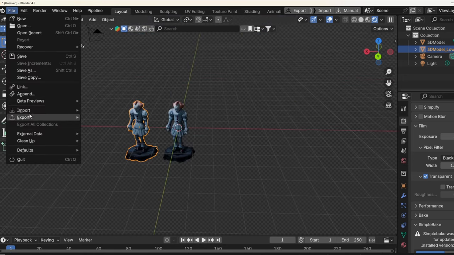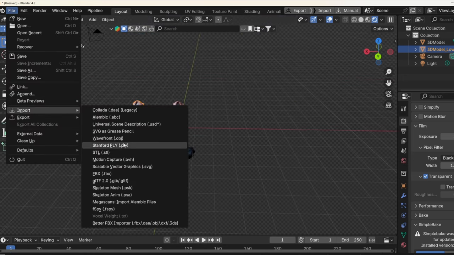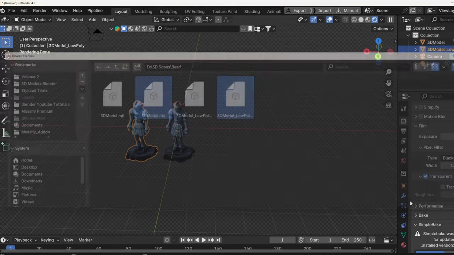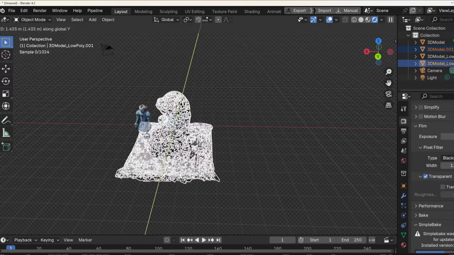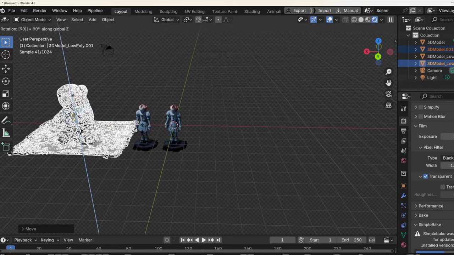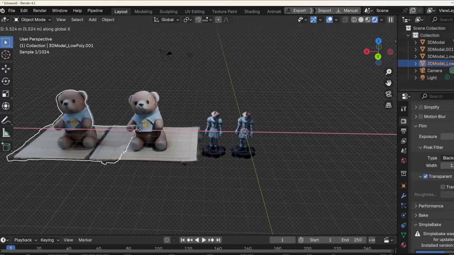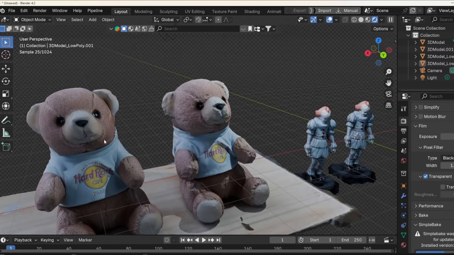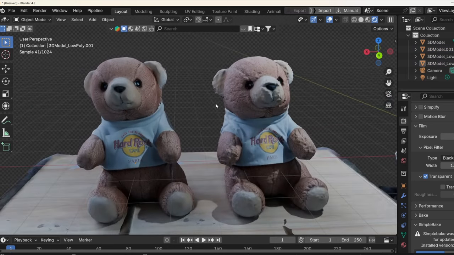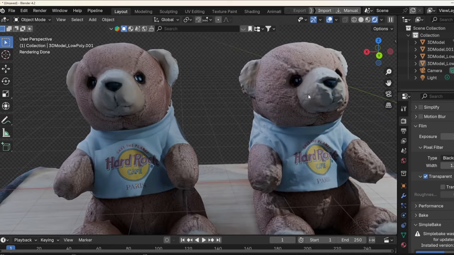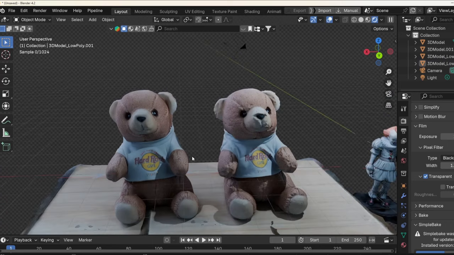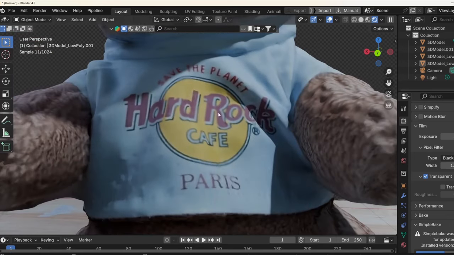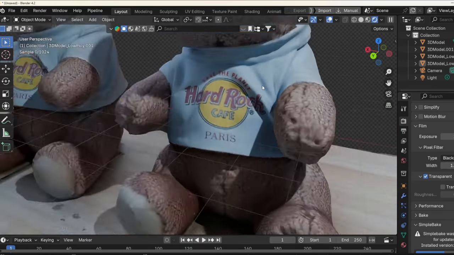Now, if I import the other one, let's import the OBJ of the bear as well and see how that turned out. High and low poly. There we go. Let me move that, rotate, and move the low poly to the left as well. You can see they actually look really good, both the low and the high poly. Low poly perhaps even better because we don't get the weird shading on it. But generally, it captured the textures really, really well, and the clothing folds and stuff too.